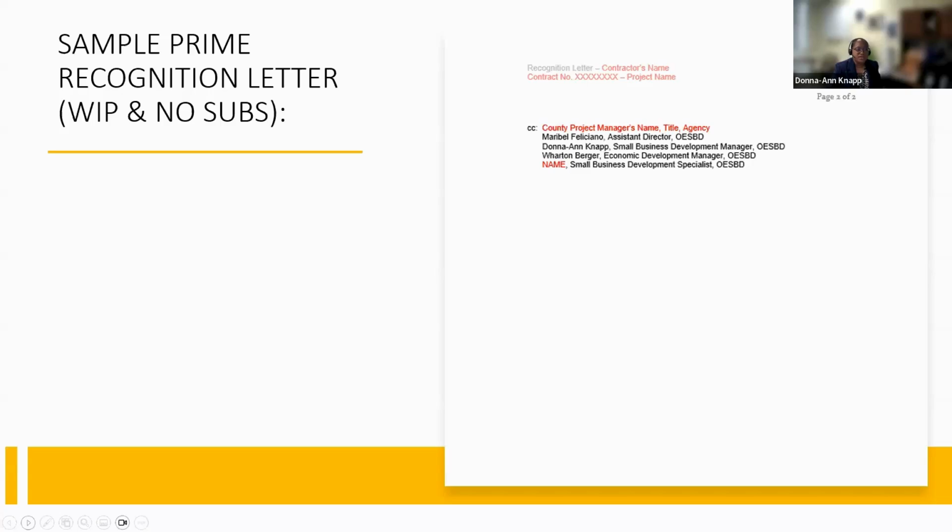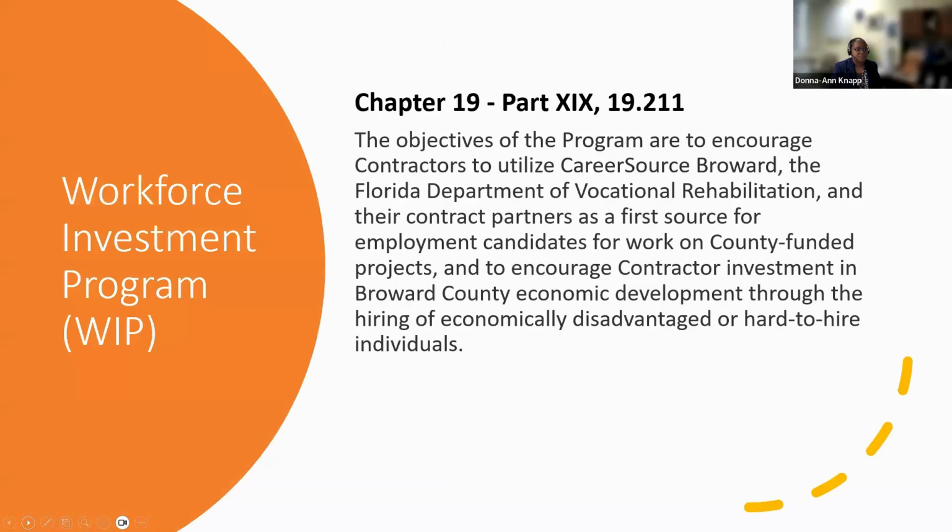My name's usually there. For a letter that involves the Workforce Investment Program, WIP, or the Construction Apprenticeship Program, the Economic Development Manager's name will appear, and the last name on the CC line, and you'll know because of the title, will be the Small Business Development Specialist. That's the name of the specialist within our office who's monitoring your contract for compliance. And with that, I'm going to turn over to Maribel to talk to you about WIP and CAP.